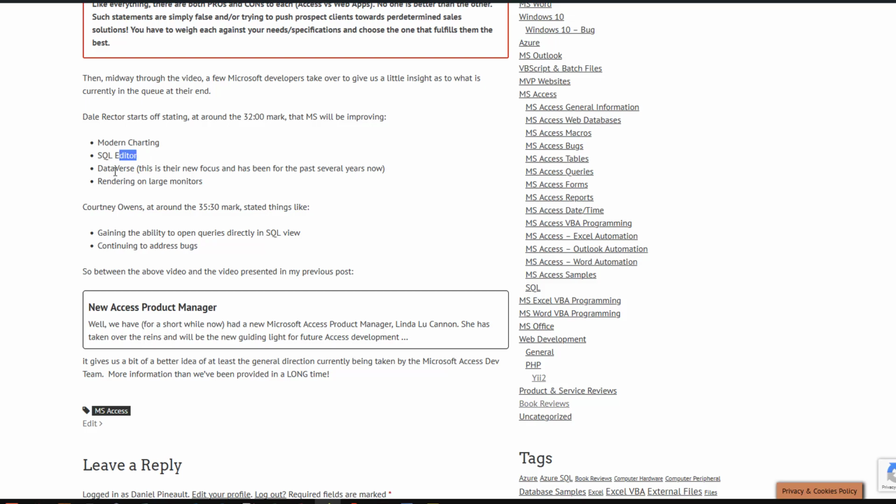Once again, he mentions what Linda said, a new SQL editor. They're going to continue working on Dataverse. And they're going to be working on this whole fact that right now Access is limited to a maximum of 22 inches, right? When you create forms and reports, and they're going to try to remove that. So I guess it's going to become responsive to whatever size screen you have.